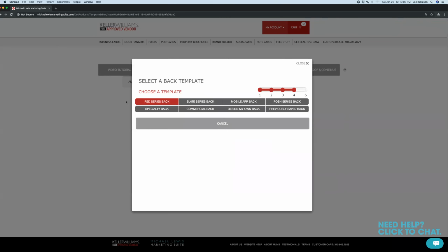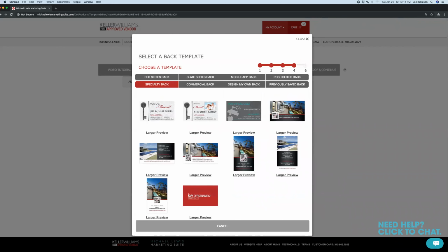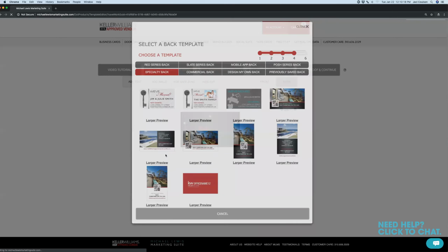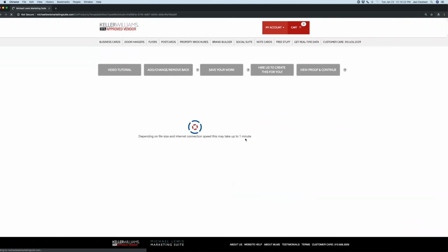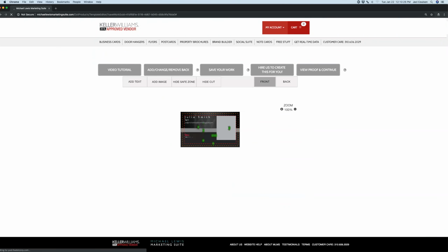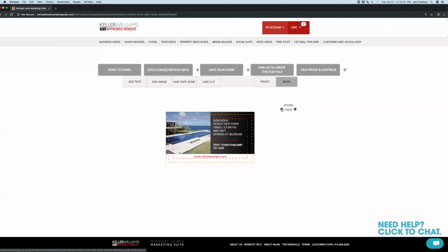Okay. So you can go in here, maybe you're like, you know what, I want a specialty back. I'm gonna put a property showcase one on here. Just click on it, okay, and it will change over in just a second here. Okay, so this is the property showcase that I was talking about earlier. So I'm gonna click on back again. It's at 100. I'm gonna zoom it in so I can just see it a little bit better.